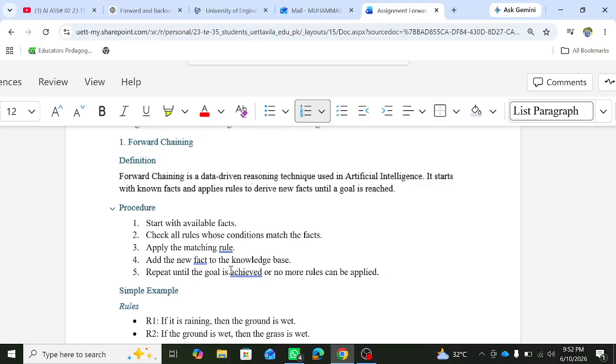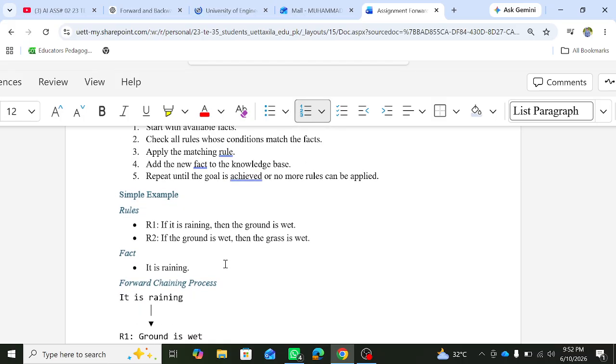This is the process in which we check the facts and check whether they are true or false. On the basis of these facts, we go to the rules. We go to the goal state. This is the procedure: start with available facts, check all the rules, apply the matching rules, add the new facts, repeat until the goal is reached. Now we will discuss an example.